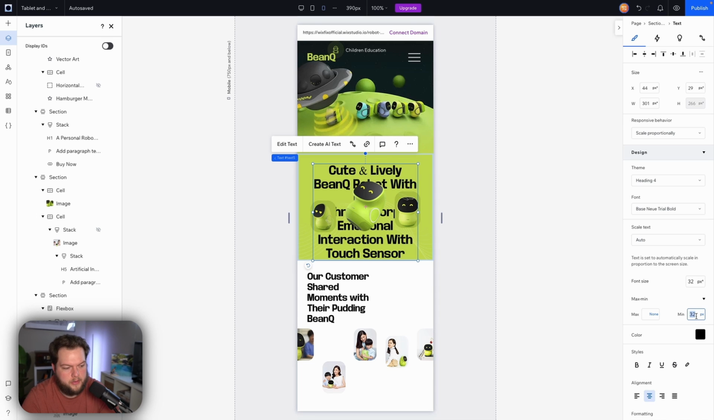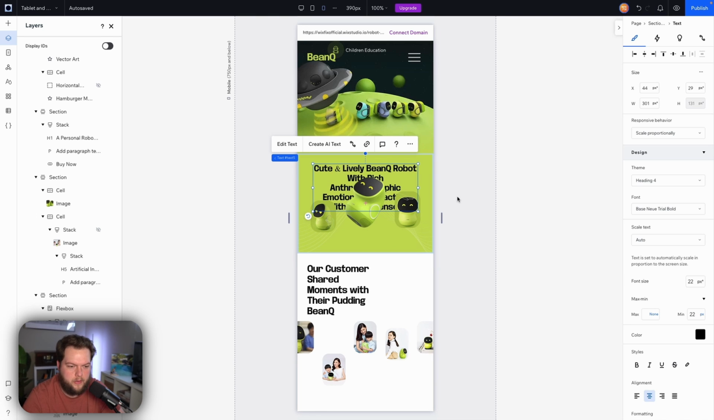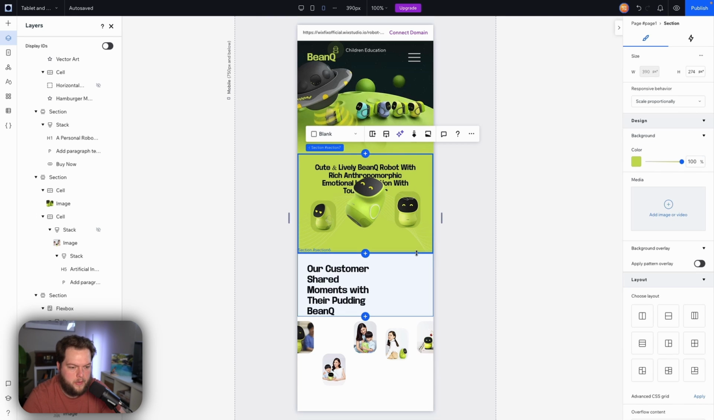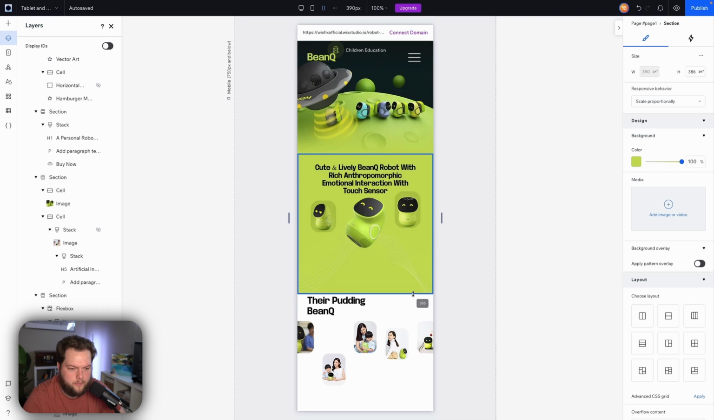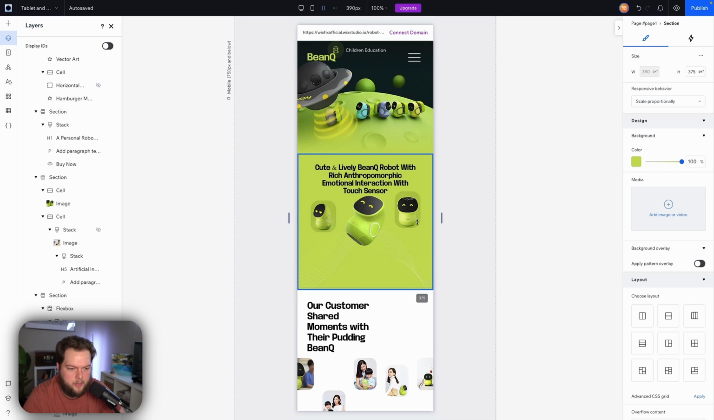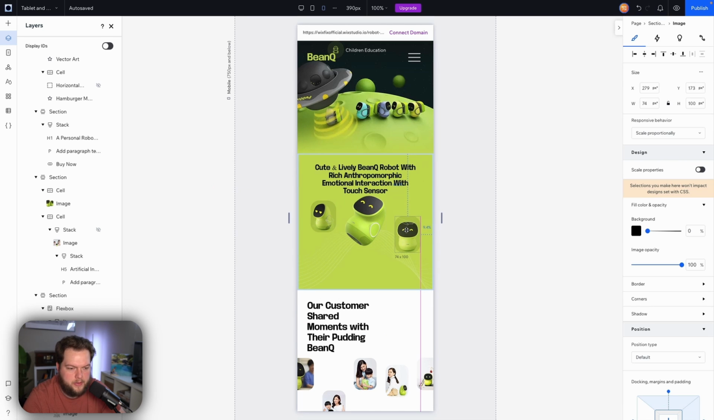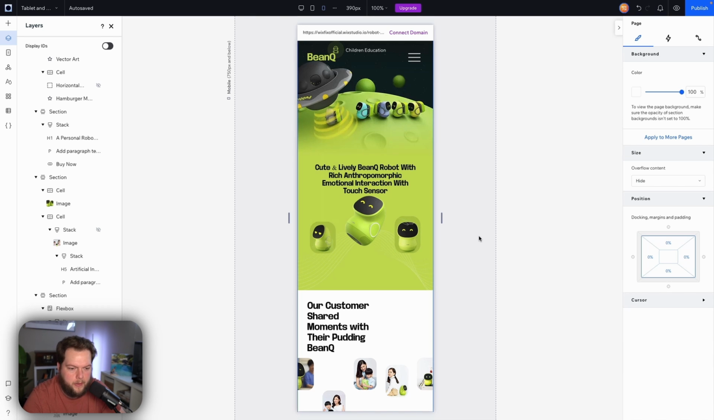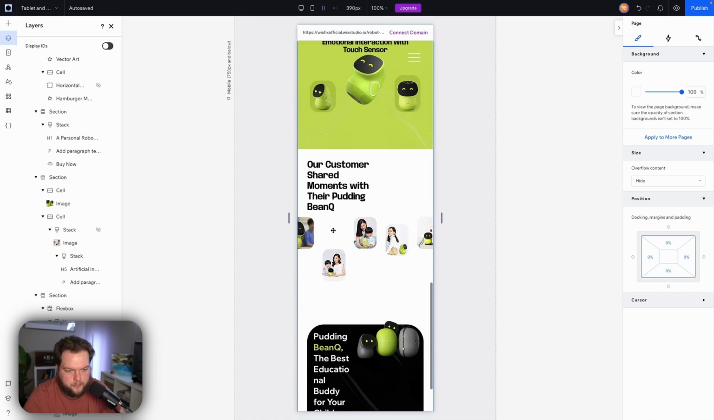So let's just adjust the size of this text to like 22 pixels. That looks pretty good, but I think we can go a little bit lower. Let's do like 18. Perfect. Okay. Now let's grab this section and let's make it a little bit taller. Something right about there. And then let's grab these images and just bring them down a little bit. Okay. I think that looks pretty clean.